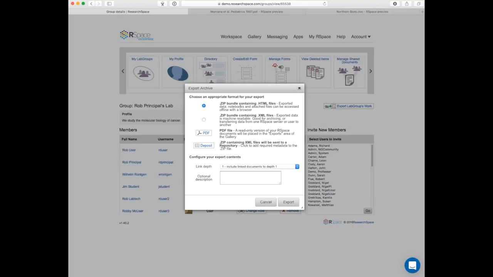So for example, I can choose to export my data as a big bundle of HTML containing all of my original attached files in their original format. Or I can export as XML, which is great for long-term storage, or I can choose to export as PDF, and in some cases I can also export certain resources as Word files. If I click the deposit button, I can choose to send bundles of data to archive solutions such as Figshare or Dataverse.